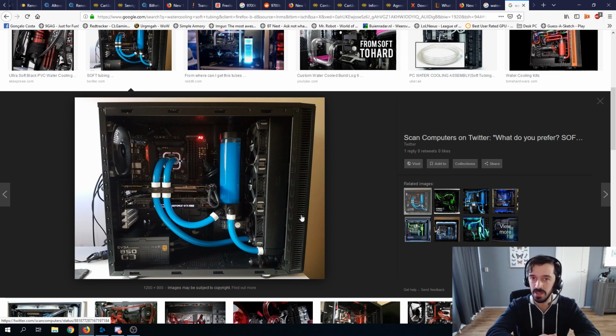Soft tubing like this can stain after a couple of years and be a bit cloudy and not so nice to look at. But it's also a lot cheaper and a lot easier to replace and put just new tubing in there if that does happen.